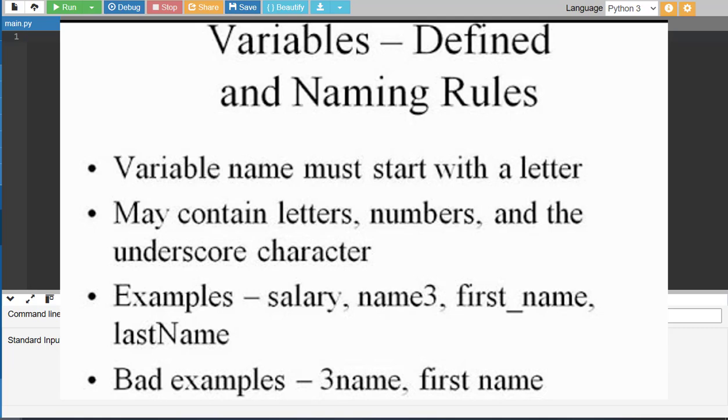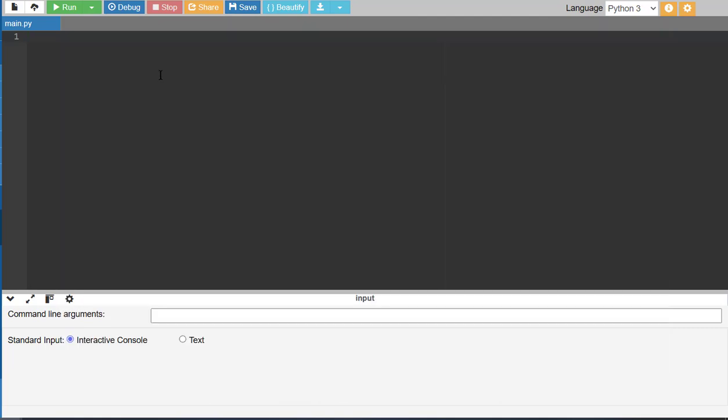Variables are containers for storing data values. Python has no command for declaring variables. A variable is created the moment we assign a value to it. For example, we can create a variable, call it x, and assign it a value of 5 using the equal sign.